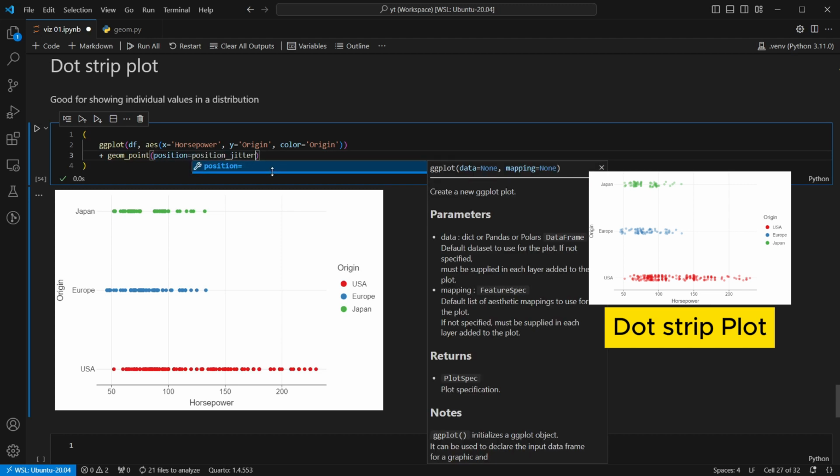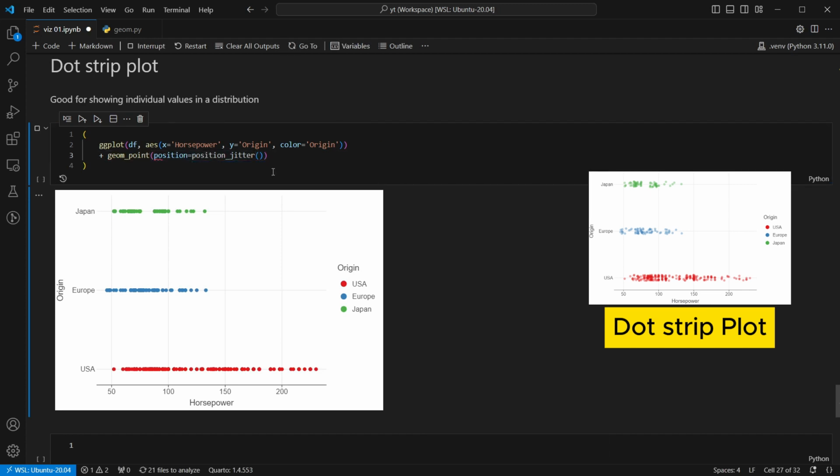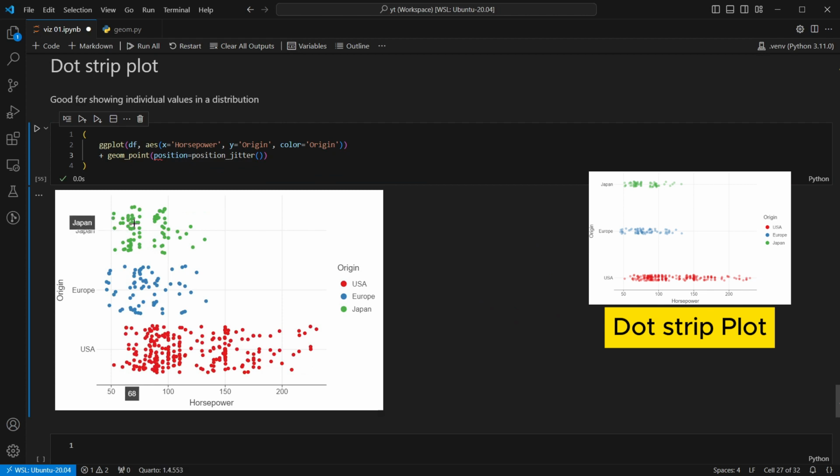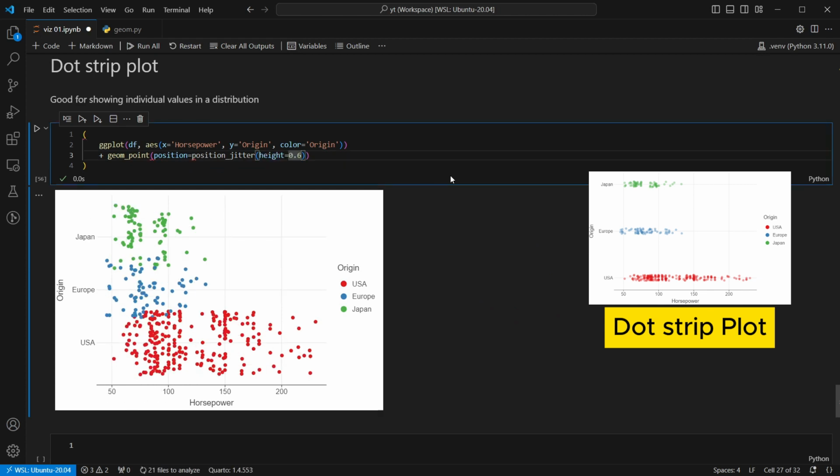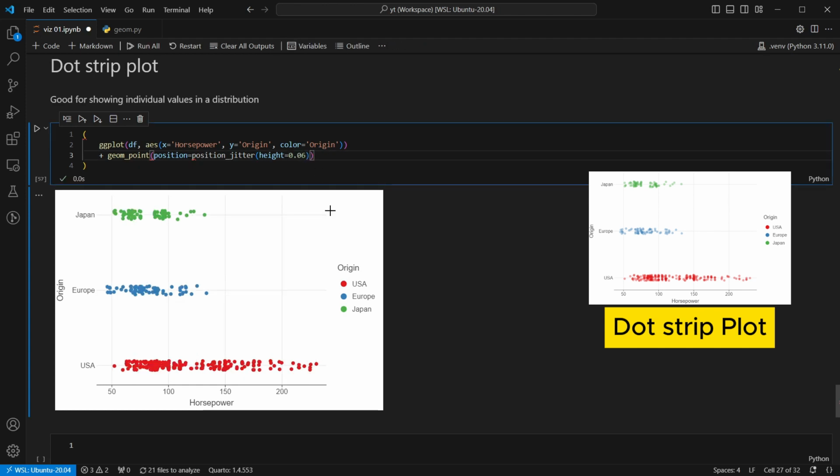Let's add a little bit of noise using this jitter function. And if we just run it like this, we can see that the points are now placed a little bit randomly, but this seems to be too much. I think 0.06 might be enough. And also using the alpha so that we can see the points that are behind each other as well. So you can use this dot strip plot to also convey the distribution of the data. And adding a bit more jitter and reducing the opacity of the points also helps to see the underlying points more clearly.